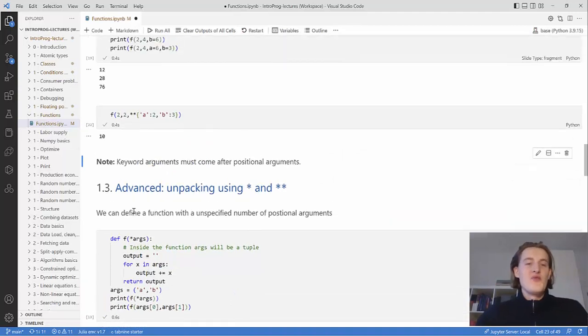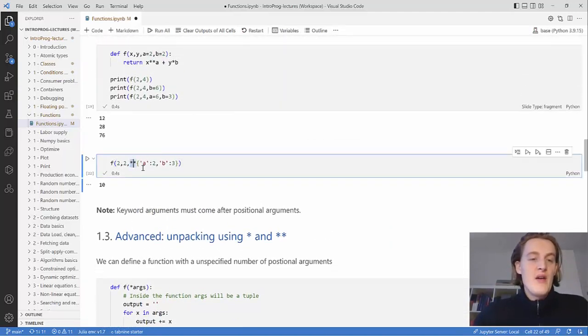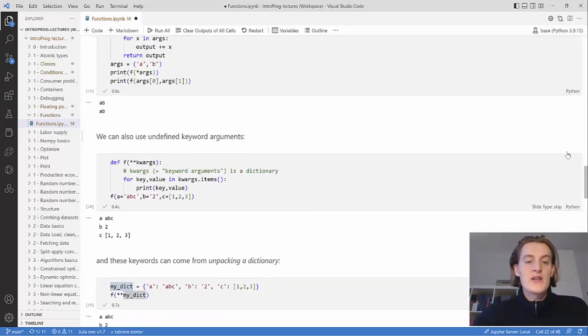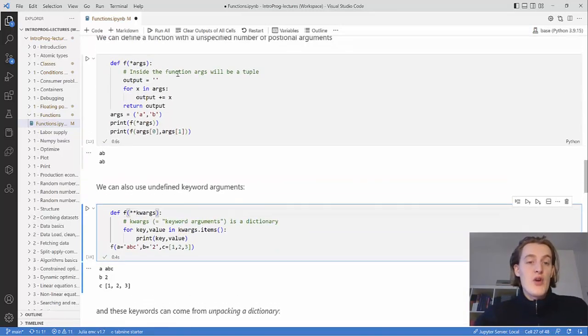Sorry, I need to have 2 stars to unpack it like a dictionary. And then it says A is equal to 2 and B is equal to 3. And you can also use this kwargs and args after some positional arguments or after some other keyword arguments. The same with args.